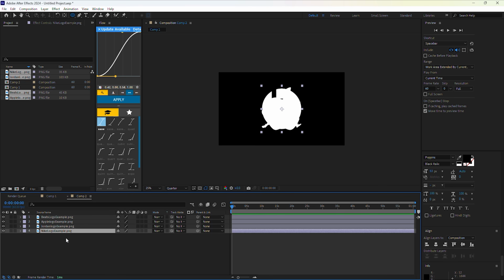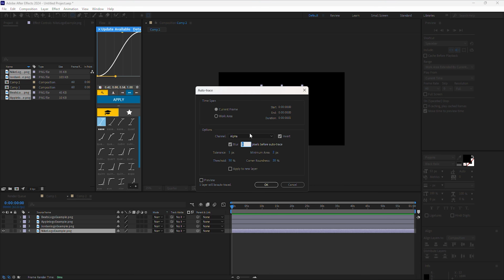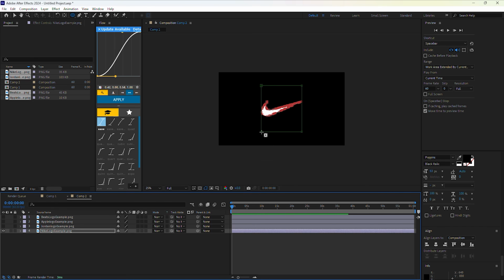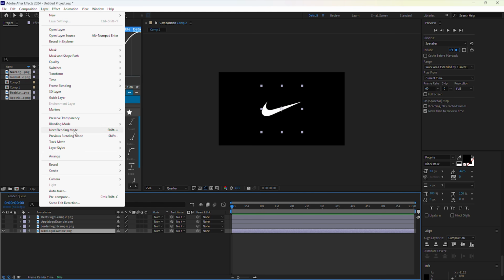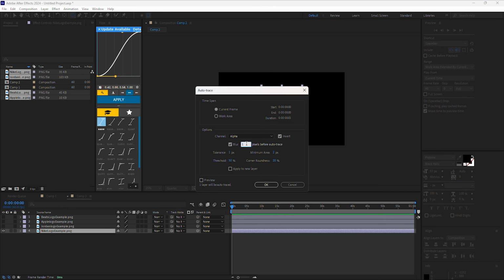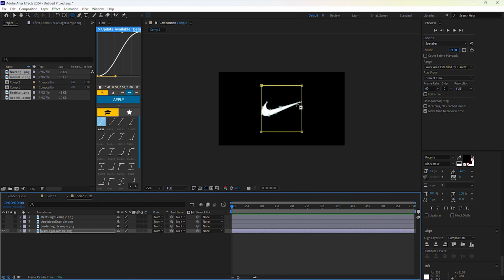Now I'm going to auto trace each icon one by one, and I'll show you how to auto trace correctly. So if I go to layers, scroll down to auto trace and go straight to clicking OK, you'll notice I have a ton of points that look ugly, and we do not want that. So to fix this, I'm going to click Ctrl Z to undo, go back to the auto trace menu and set pixels before auto trace and tolerance to 10, and now click OK. And as you can see, we have a lot simpler auto trace that will give us a way cleaner morph in the long run.